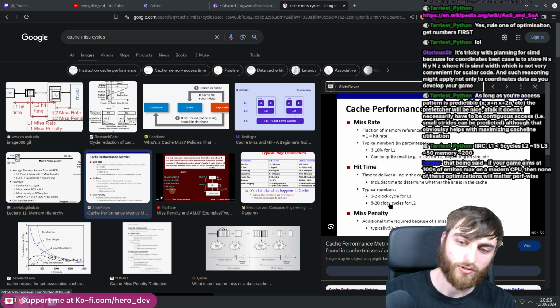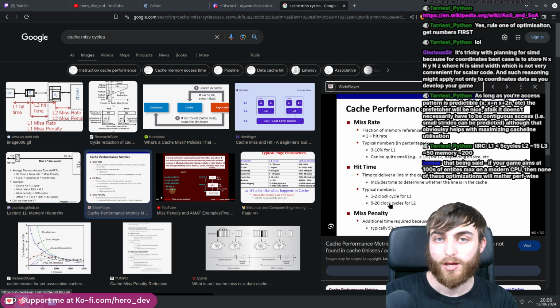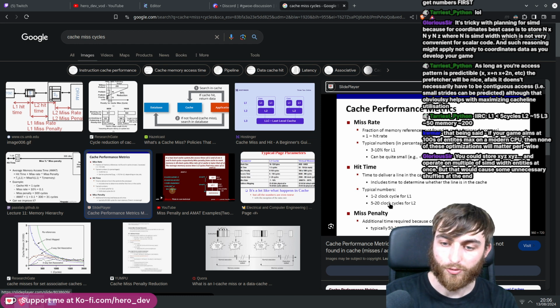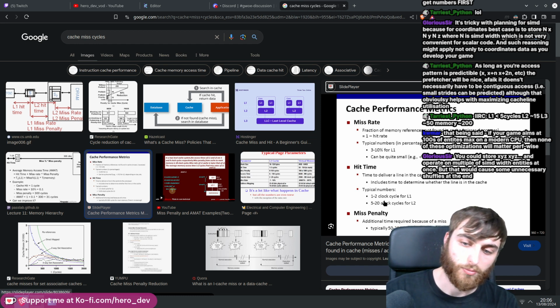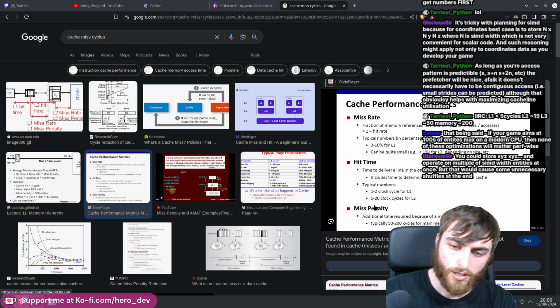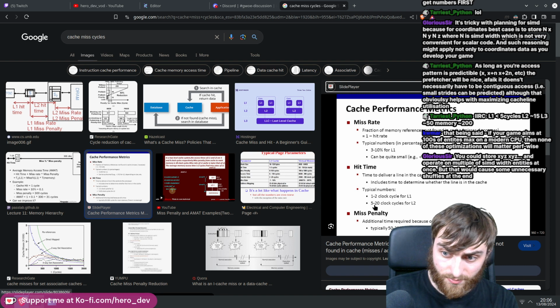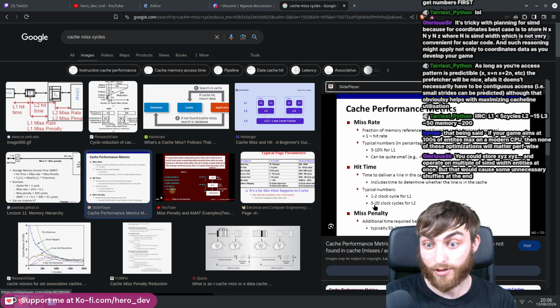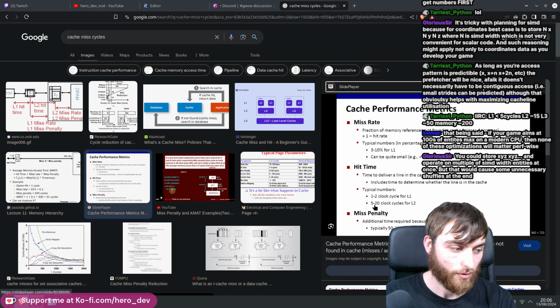The L2 cache is much bigger, but also a bit further away, so it takes a little longer: 5 to 20 clock cycles roughly. Somewhere around these numbers; they probably vary from hardware to hardware. And if you miss, there's also an L3 cache, somewhere around the ballpark of 50 clock cycles or maybe a little bit more.